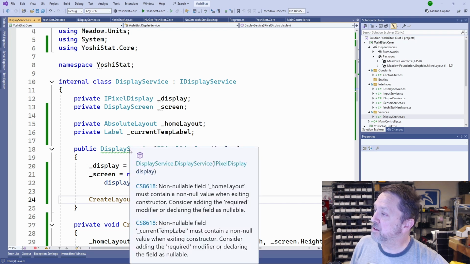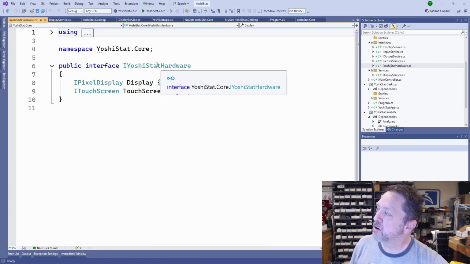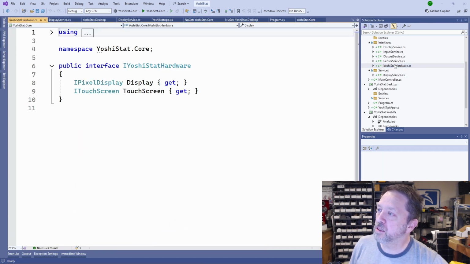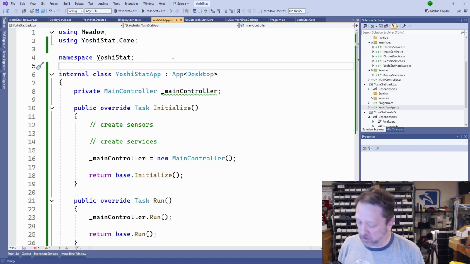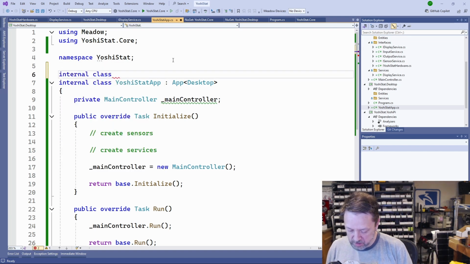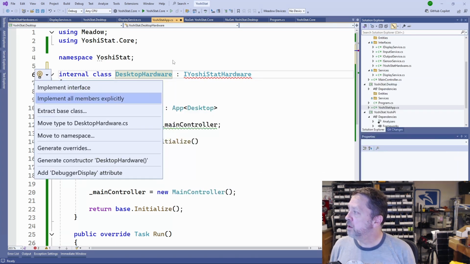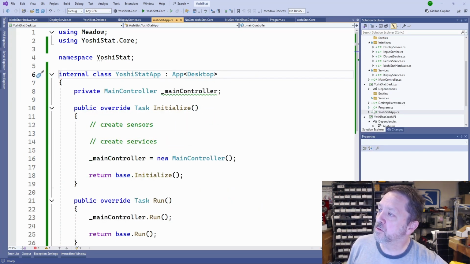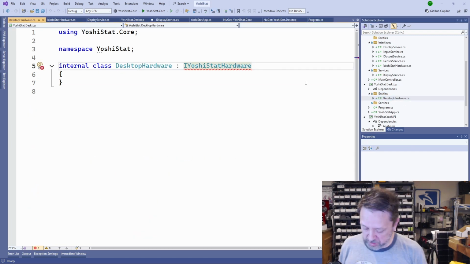We need to create this display service. So where does that happen? Well, we have this YoshiStat hardware interface. So let's create an implementation of this for the desktop. Because I am lazy, I'm just going to put it right in here. Desktop hardware that implements that interface. I'm going to move it to another file, push it up into the entities folder, implement this interface.